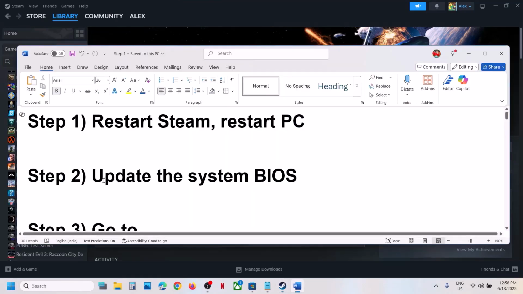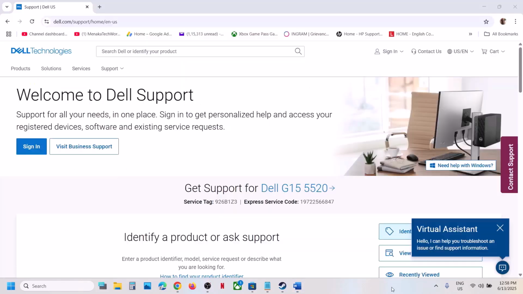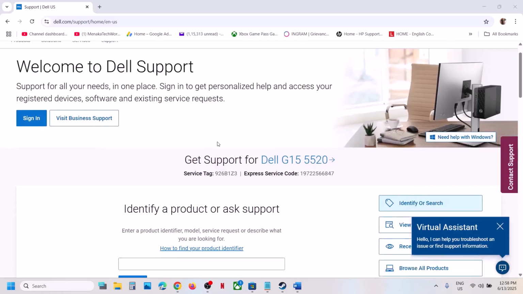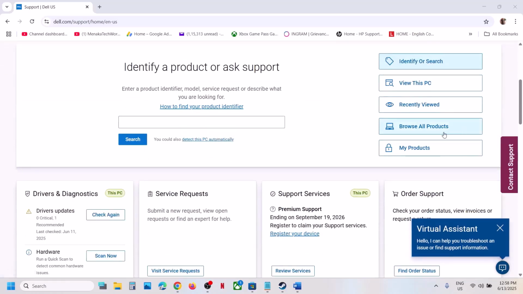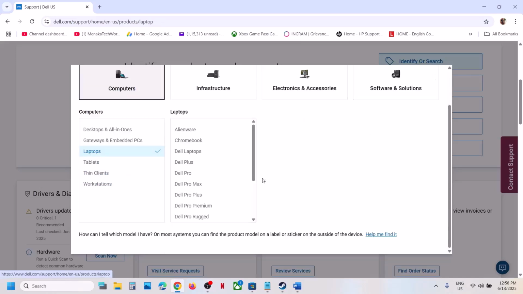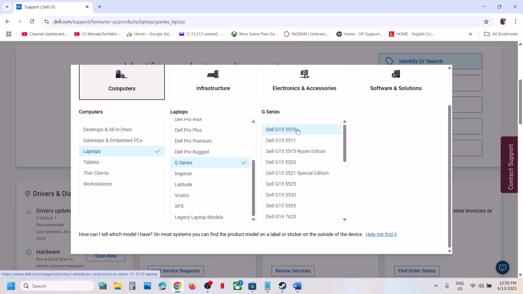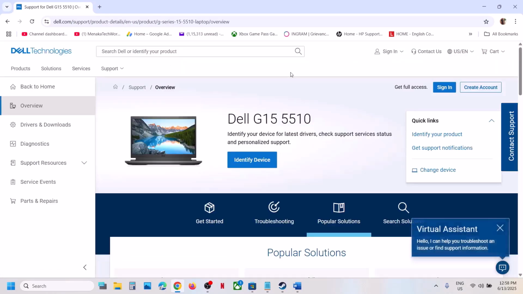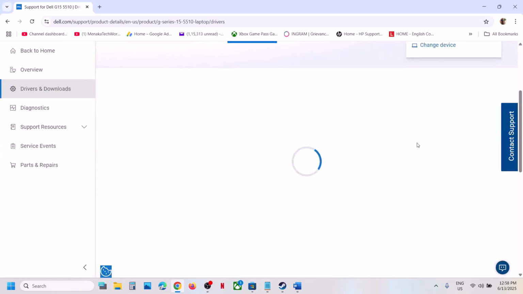If that does not work, update the system BIOS. So whichever brand you have, if you have a Dell computer, go to the Dell website. If you have a Lenovo computer, go to the Lenovo website. For example, I'm showing for Dell. You can make sure that you select your model number. Once you select your model number, you can go to drivers and download.